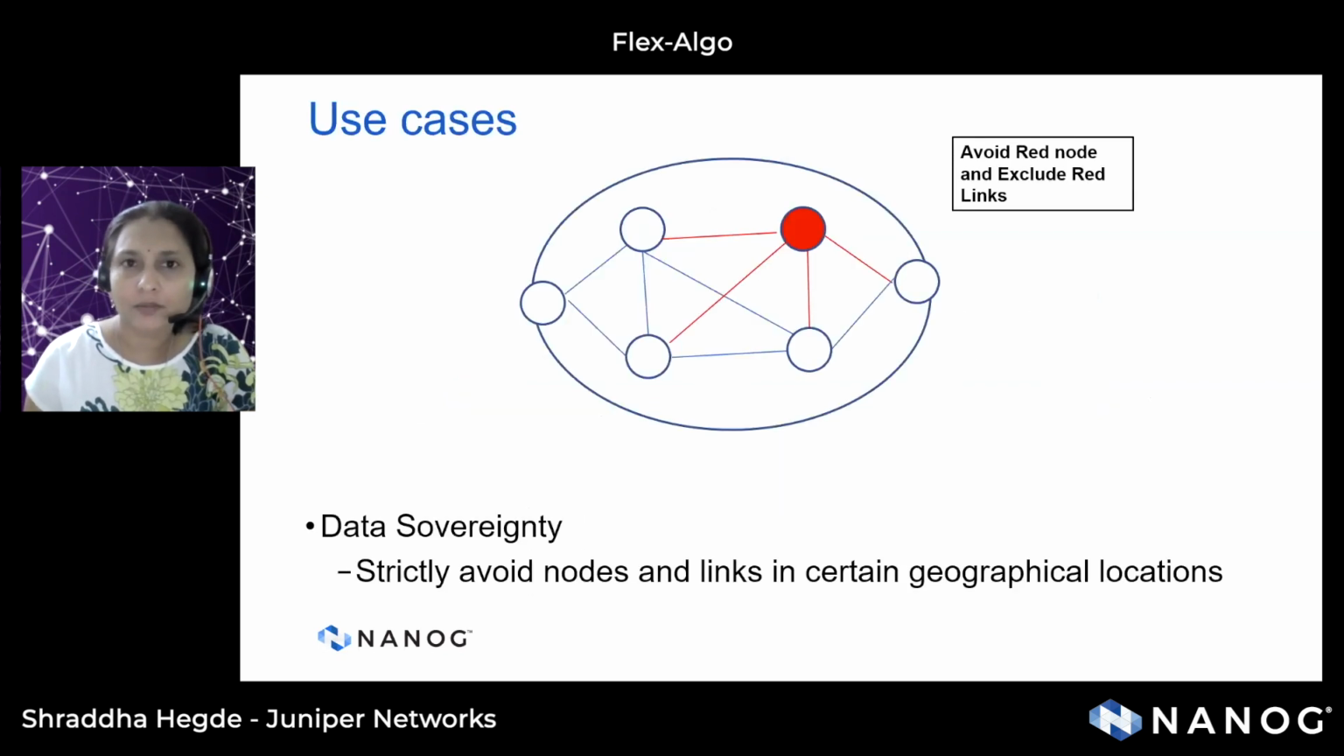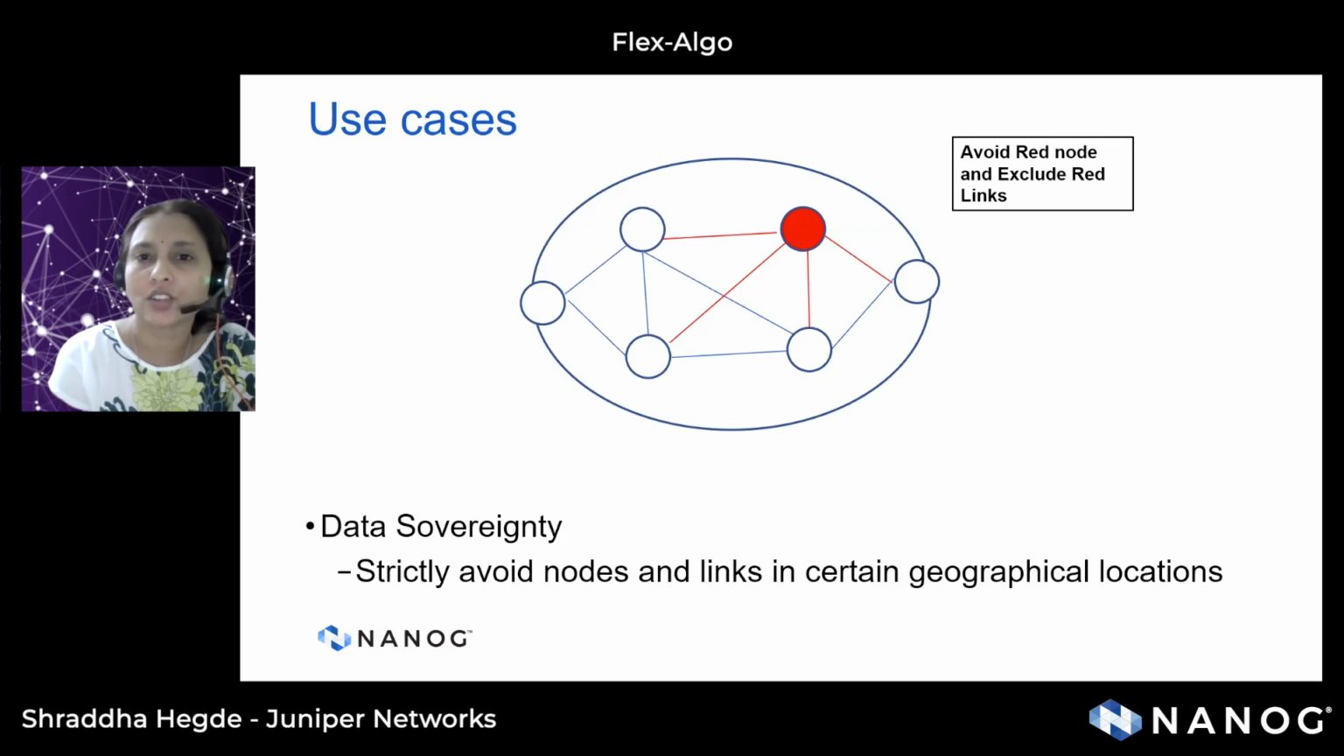So let's see another use case. Typically this kind of use case arises from data sovereignty requirements, mostly geopolitical issues, due to which certain customers may want to restrict their traffic from traversing nodes and links located in certain geographical locations. These are very strict requirements: in case of failures, or even during post-failure convergence events, the traffic should never ever cross these geographical regions, and many times these are contractual asks from the customers. So the way FlexAlgo solves this is to define a FlexAlgo which excludes red links and avoids the red node.